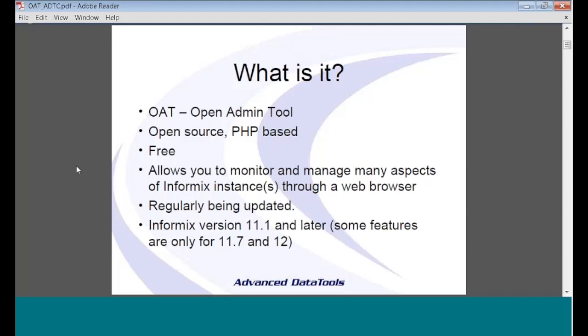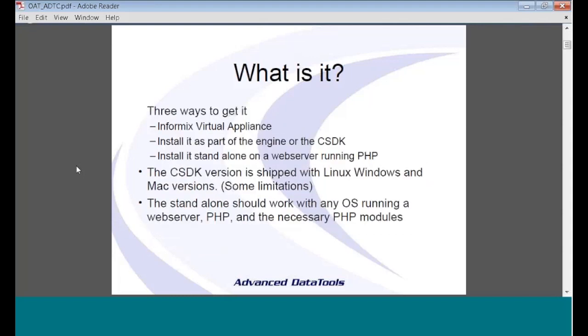So how do I get it? There are 3 ways to get it and run it. The first way is to get the Informix virtual appliance. If you're not familiar with this, it is a free to download VMware instance that IBM provides. You can go download it, run it on anything that runs a VMware system. It has the developer edition of Informix. It also has OAT already installed, configured, ready to go. It's running on a SUSE environment, so you can just download it, plug it into a VMware server, and get up and running. It is the easiest way to do this.